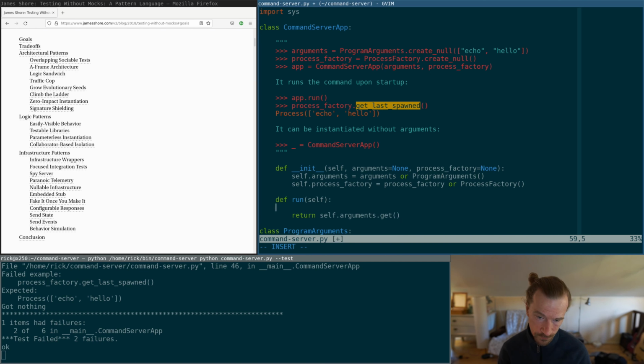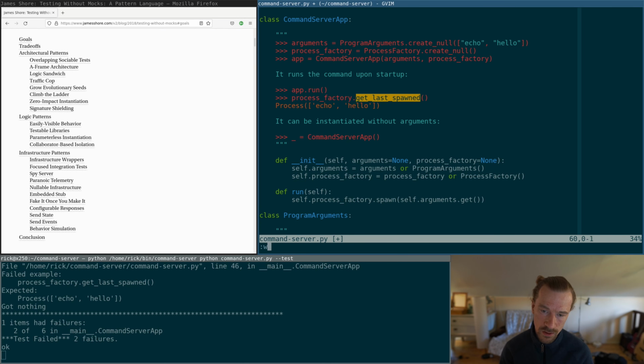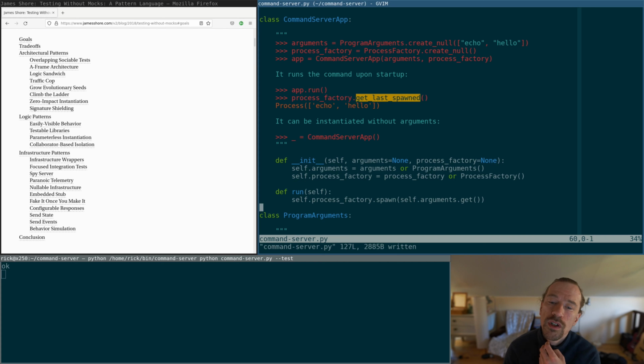So when we run the command server application, we should not return arguments. Instead we should do, say like, self.processFactory.spawn self.arguments.get, and there we go. So now we are getting somewhere.